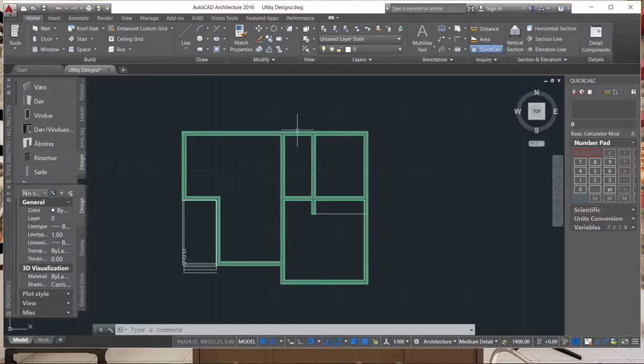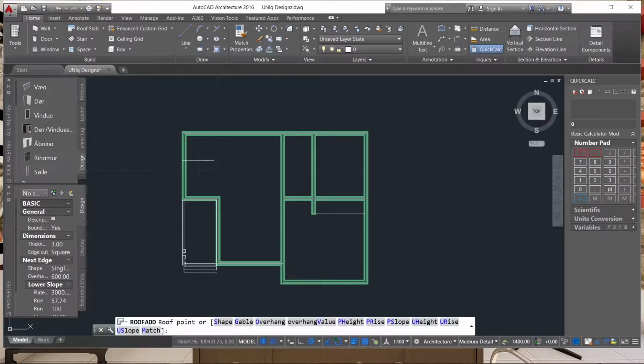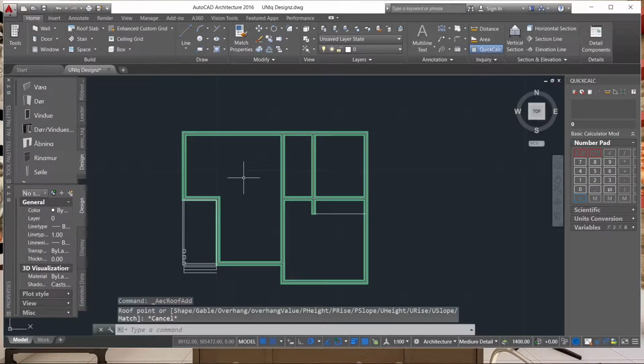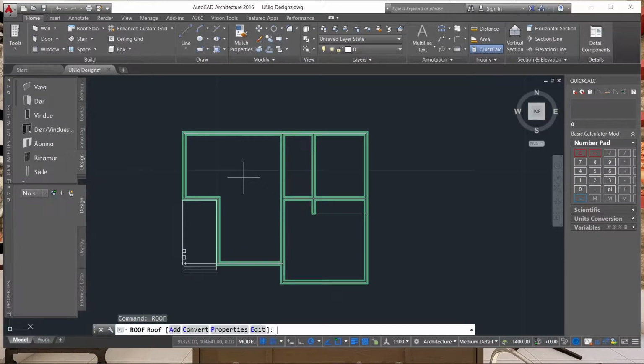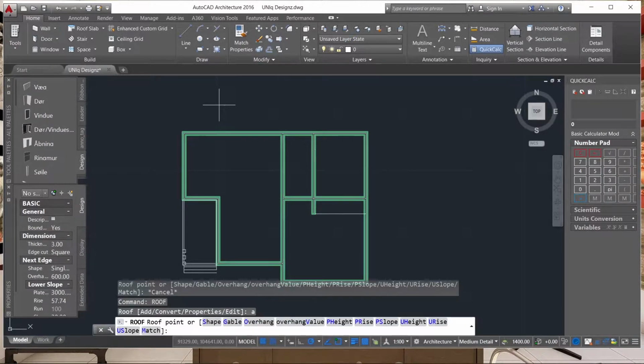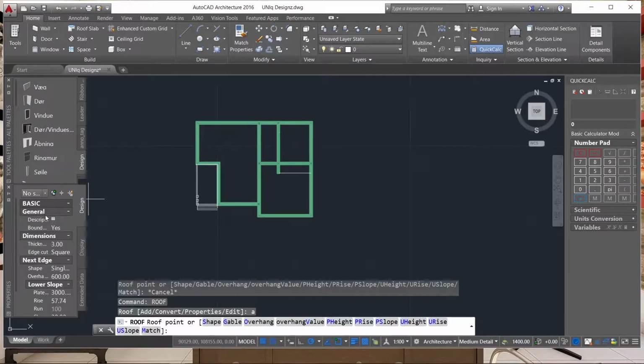You can get it from the ribbon or key in your roof command, then you are good to go. To get it from the ribbon, you come to the roof slab here, then click on the roof and your roof command is activated. Or you type roof, enter, then type A, which is for add, then press enter. After activating it, you go through your roof properties. This is the properties panel for any command that you activate.